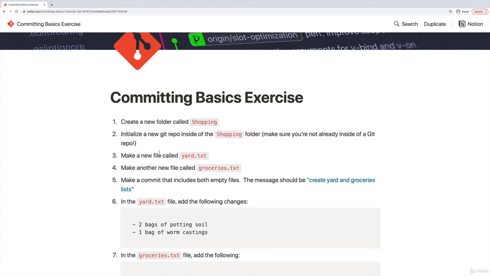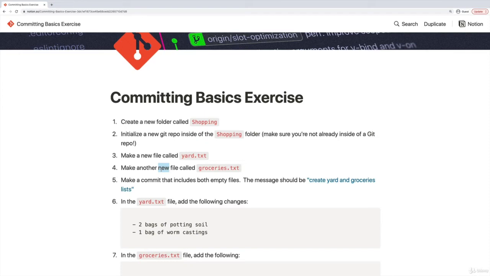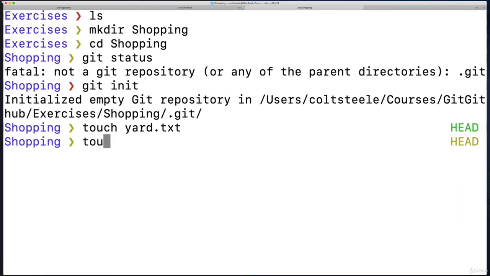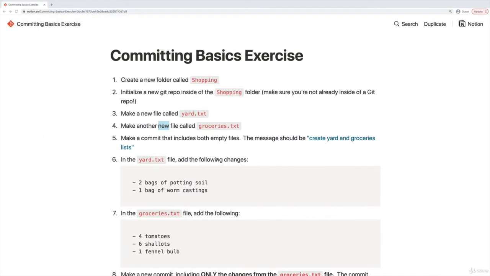Then it says make a new file called yard.txt. I'll do that from the command line, although you don't have to. Here we are, touch yard.txt. And then make another new file called groceries.txt. Okay, touch groceries.txt. And then it says, make my first commit that includes both empty files, and use this message. I'll just copy that message.